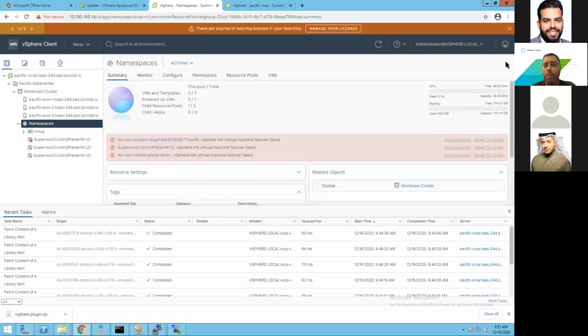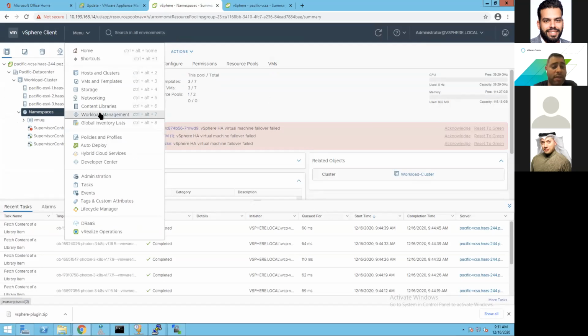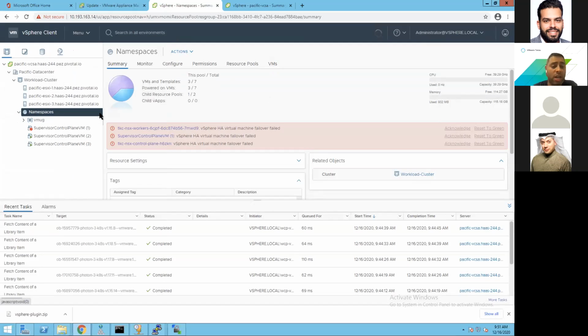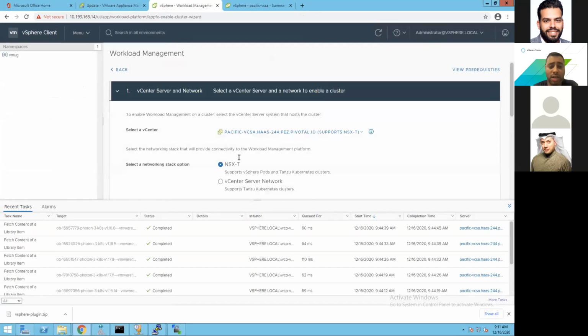Very well. So this is definitely vCenter 7 and vSphere 7. This feature is not going to work with 6.7. For 6.7 or 6.5, there are other solutions that we may consider, but to have vSphere with Tanzu, namespaces, and all of these concepts, this is a vSphere 7 feature. So the first step to enable this configuration on my cluster is to go to menu, workload management, and here I will be able to add a cluster.